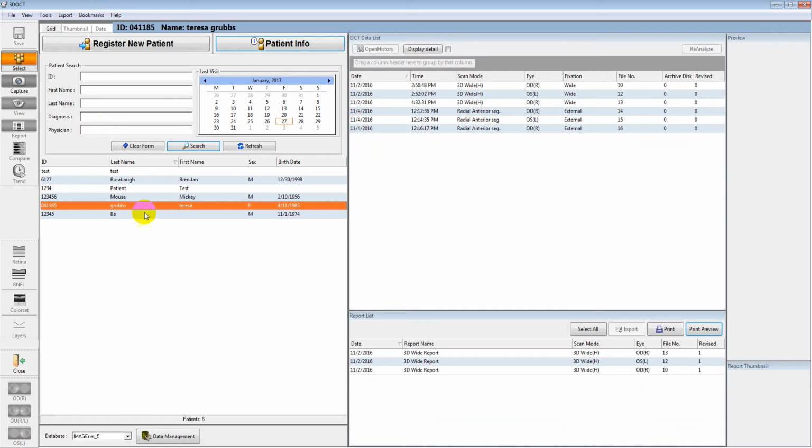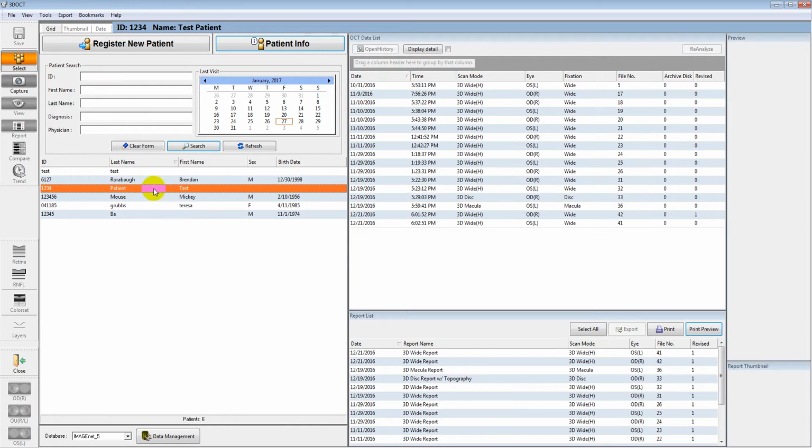Okay. Go back to patient test. This area here is all your patients. This is the scans that have been done, and down here is a report list. So if you want to do a report right away and send it to the printer or export it out into your EMR, you can do that right from this screen. That's what this is for.